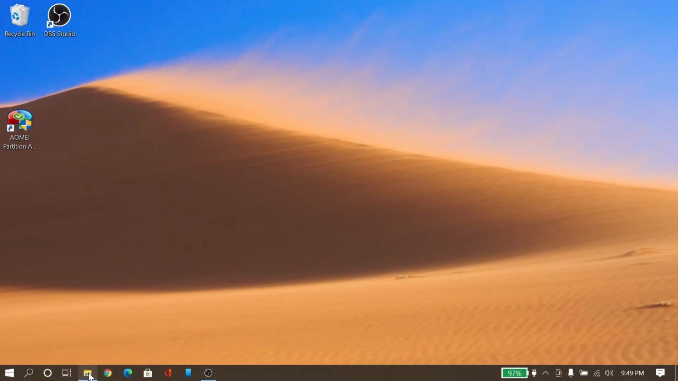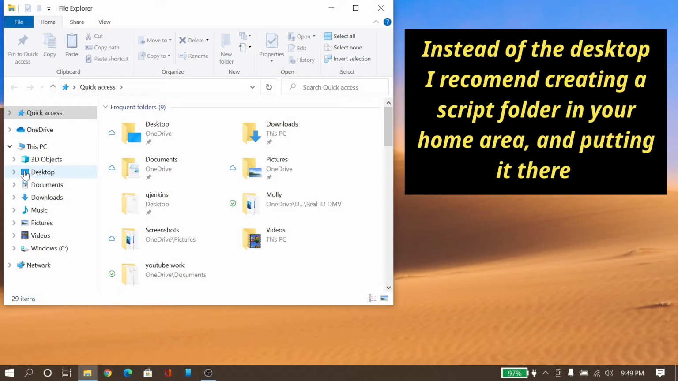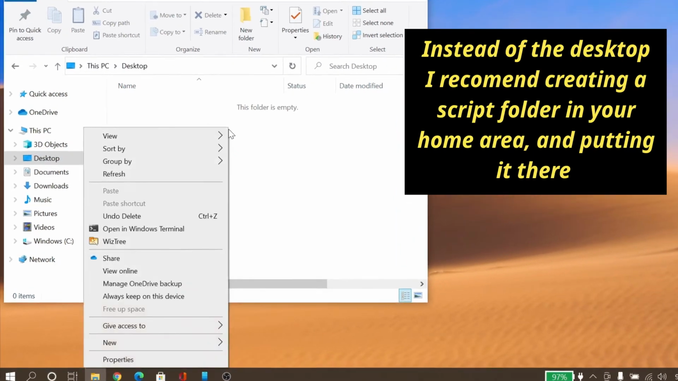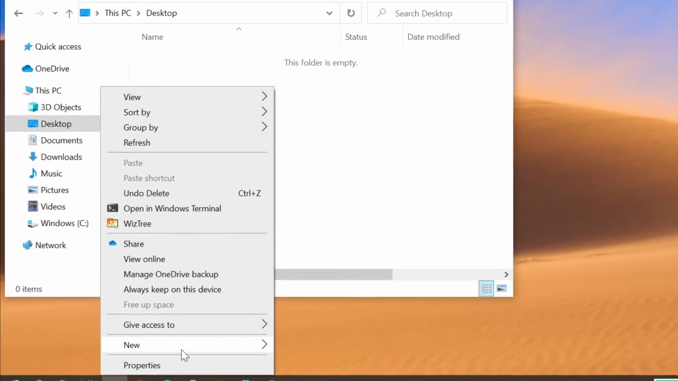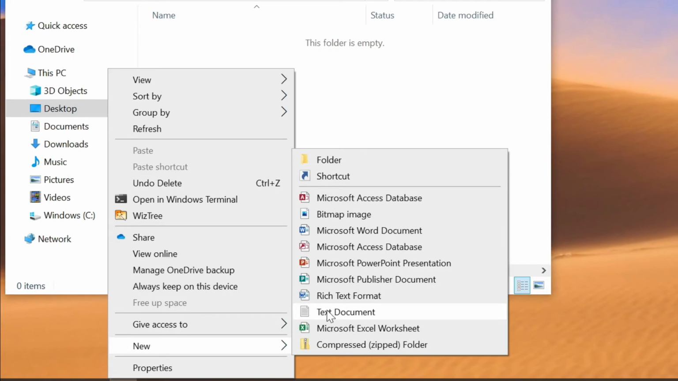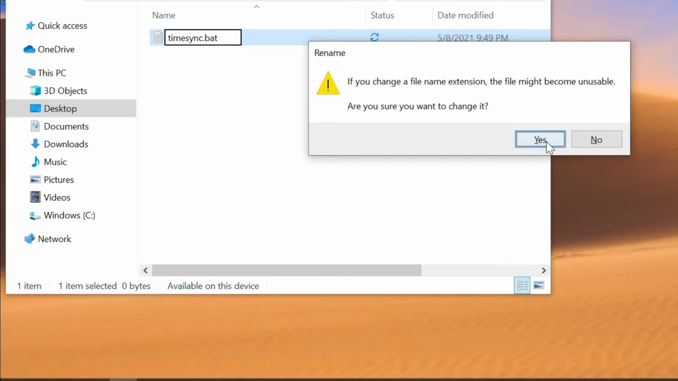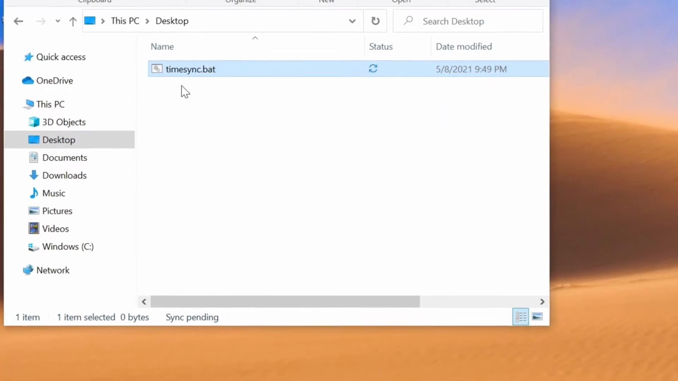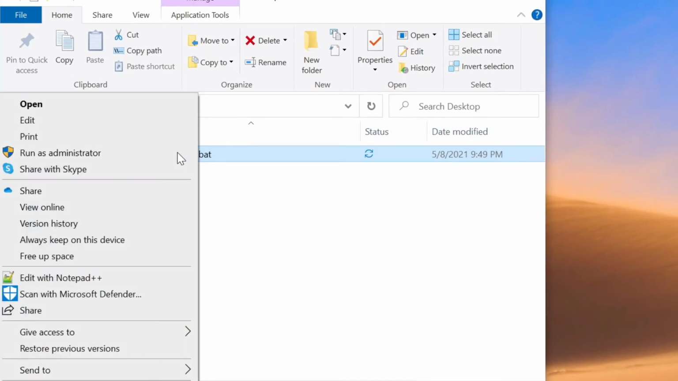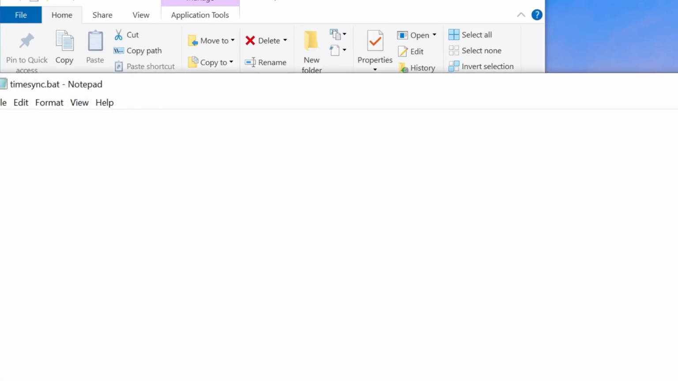So I'm going to go to File Explorer. I'm just going to put it on my desktop. And I'm going to right-click here and say I want a new text file, text document. And then we're going to rename it something. You can name it anything you want, but I'm going to call it time sync .bat. And I'll hit enter and say yes, you do want to change the extension. And so then we're going to edit it. So we right-click on it and say edit, and that's going to open up Notepad for this file.